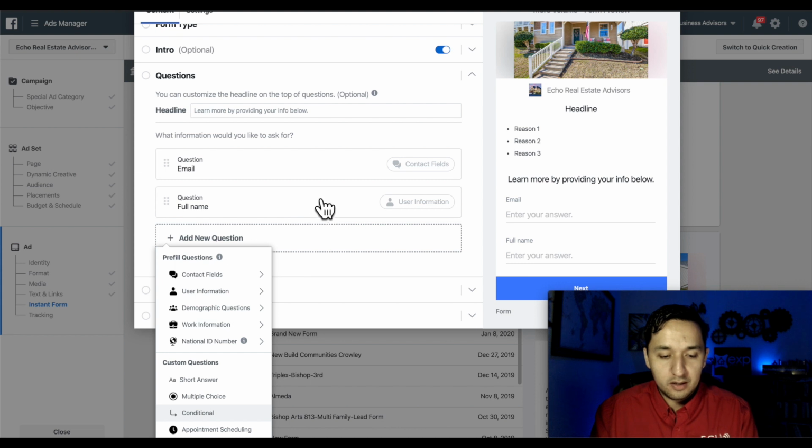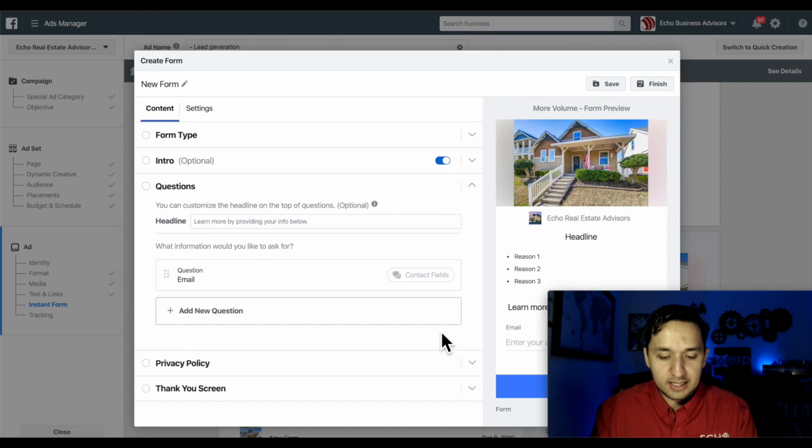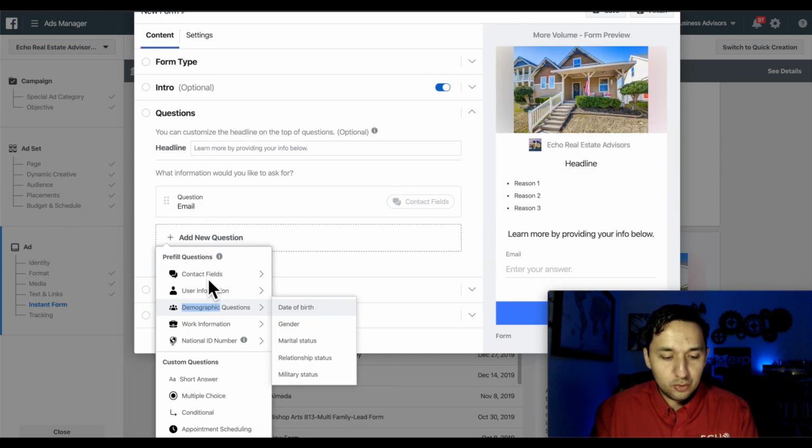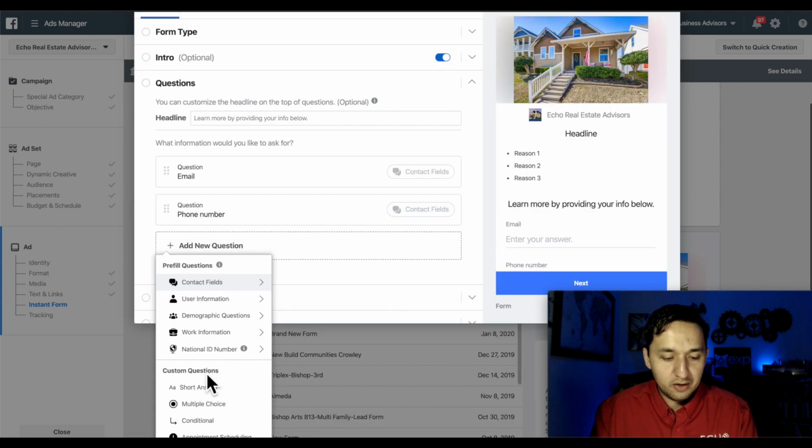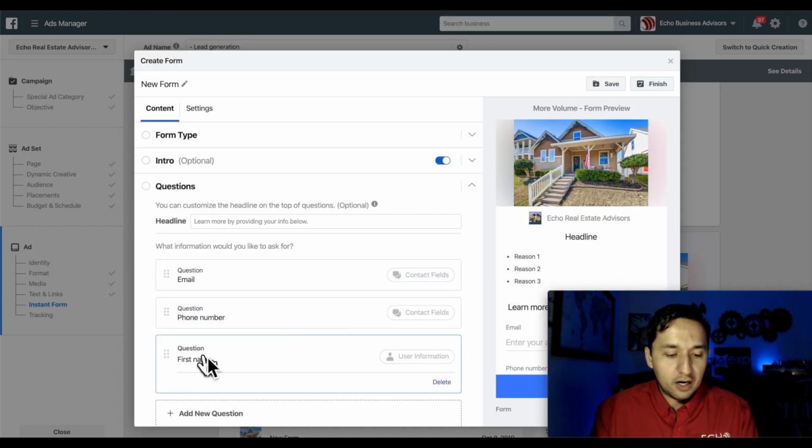So here, I'm going to click on this and I'm going to delete this. I'm going to go to add a new question. Now I'm going to add a phone number. I want their phone number and then I just want their first name. Now, careful with only asking the first name because some CRMs don't allow that. They want the first and last name.